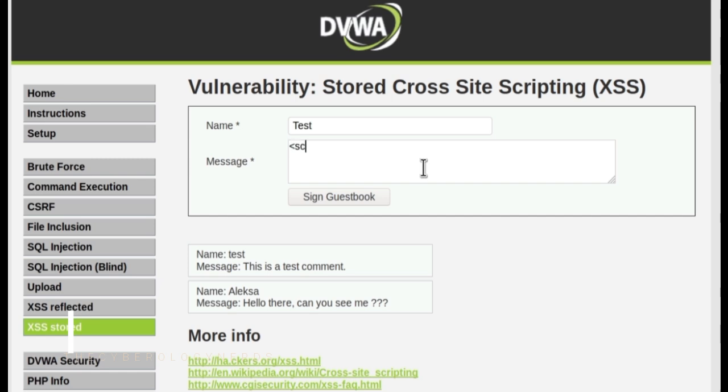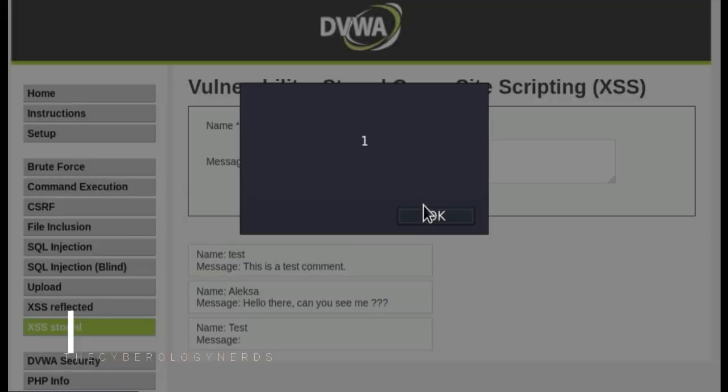If I go onto the script, then alert, and I alert 1, and I close the script tags, here we can input the entire script. So let's sign guestbook, and our JavaScript code executes. There is no user input filtering. Therefore, since we are on low level, we will inject a simple code such as alert(1).